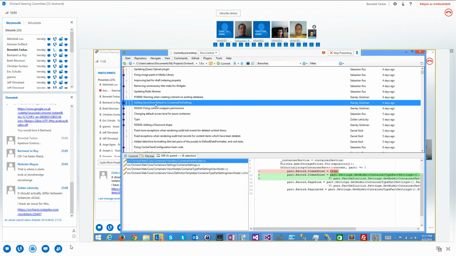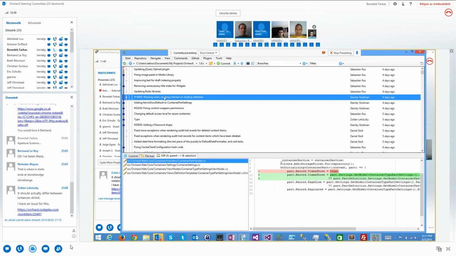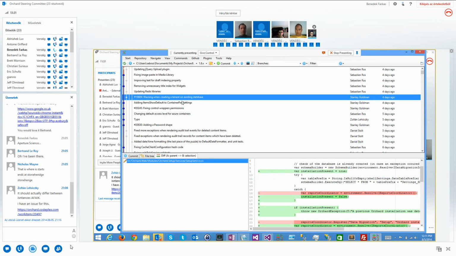What is this? Items show default, again a PR from Stanley, which is that you can now define the default value for a setting in the container part. Just some random default settings. This one also from Stanley. All these pull requests were actually taken after the meeting we had last week. We'll talk about it after.